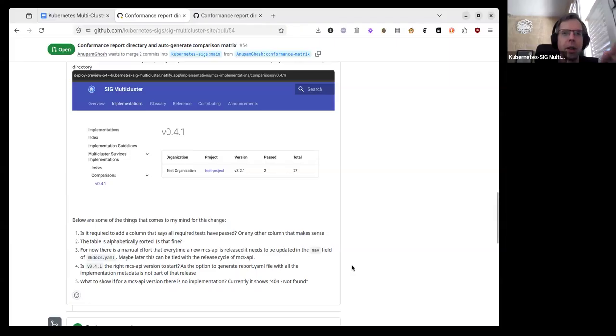Like you say, you had a question. Is v0.4.1 the right MCS version to start? I think not, because as you point out, the option just isn't there. So it'll be 0.5.0, probably the v1beta1 version that should be released next week. And that will happen, then things will happen automatically as people submit reports.